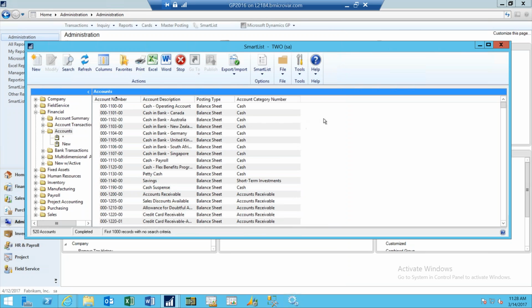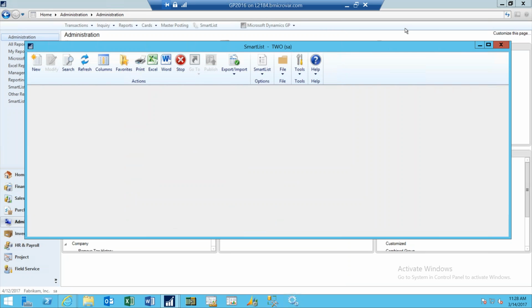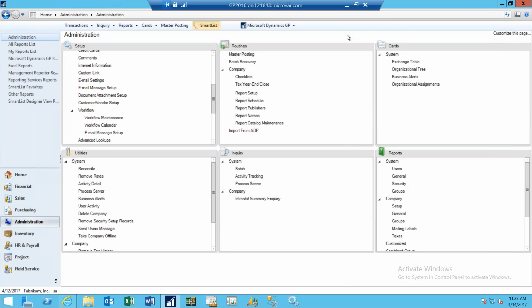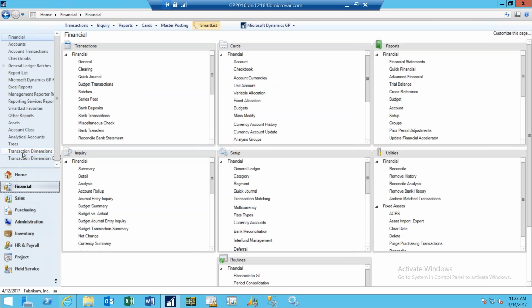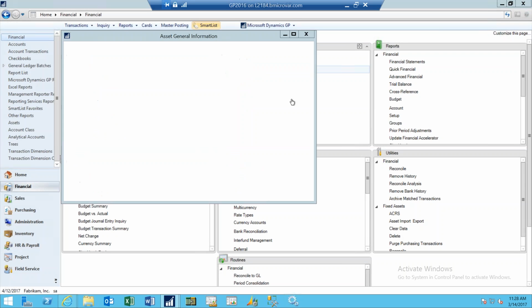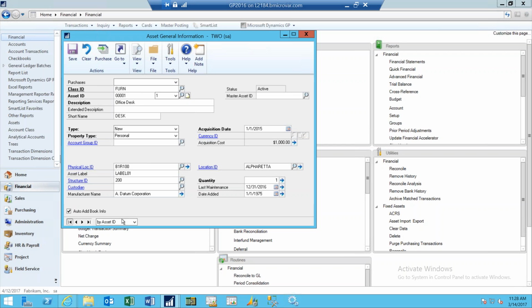Let's see, fixed assets. I think that's an area that comes up pretty much every year with this first quarter being tax prep time. Lots of people are looking at fixed assets. So on my financial area page, in my cards section, I have an area here called fixed assets. If I look at the general tab, I can see that I can set up fixed assets.